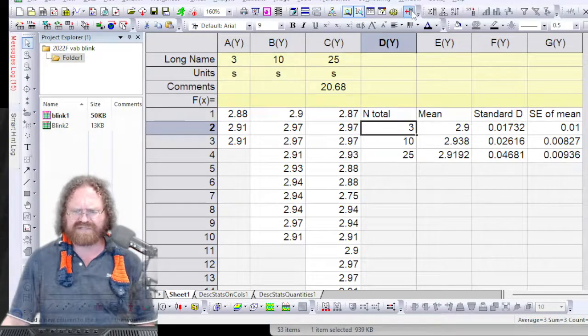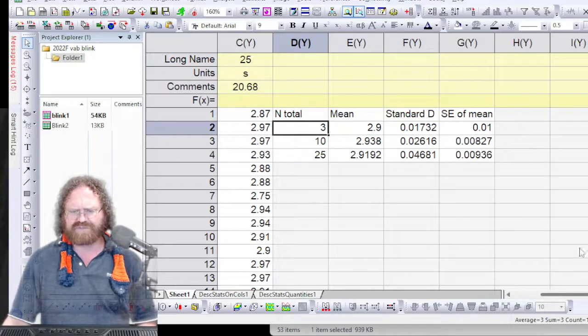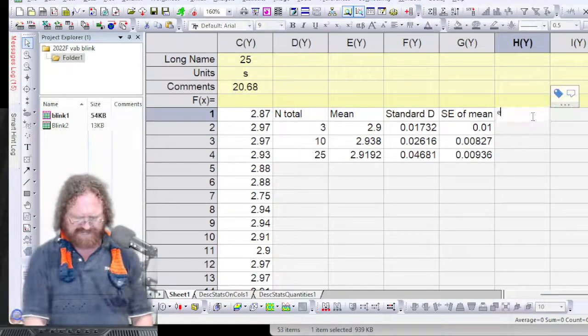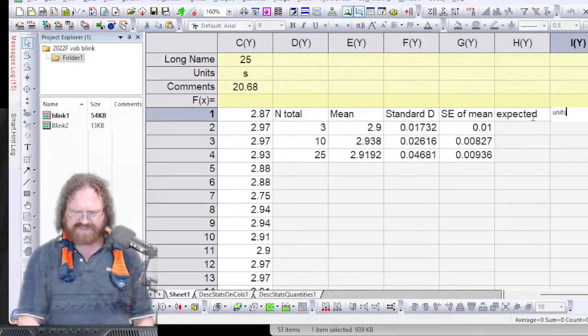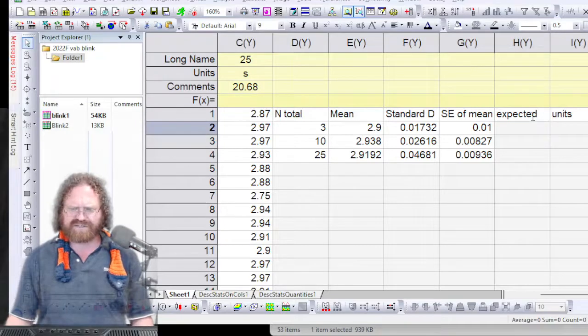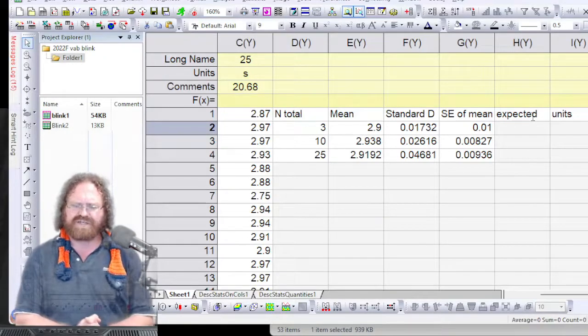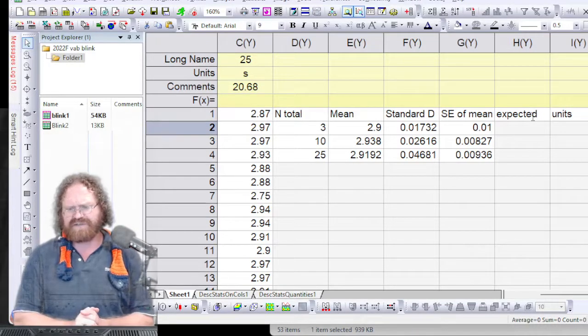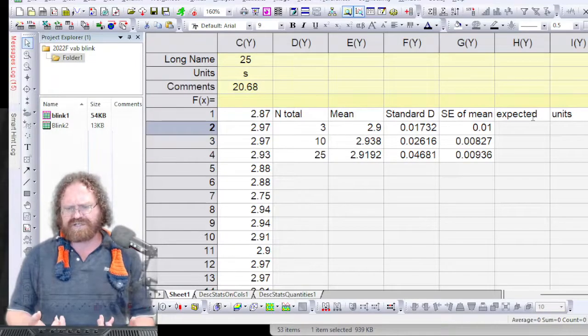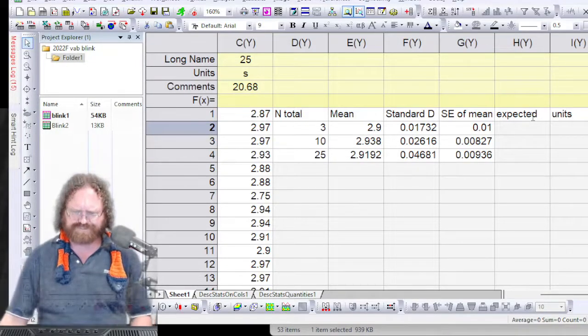Now we also have to add in a few more columns. So I'm adding in 3 more columns. We're going to have to do some more comparisons. And so I'm going to do expected. I'm going to do units. And then I'm going to do z-score. A z-score is what? Yes, the z-score or standard score is a metric that quantifies how close your mean is to the expected value within your uncertainty. And so we'll calculate what those are.